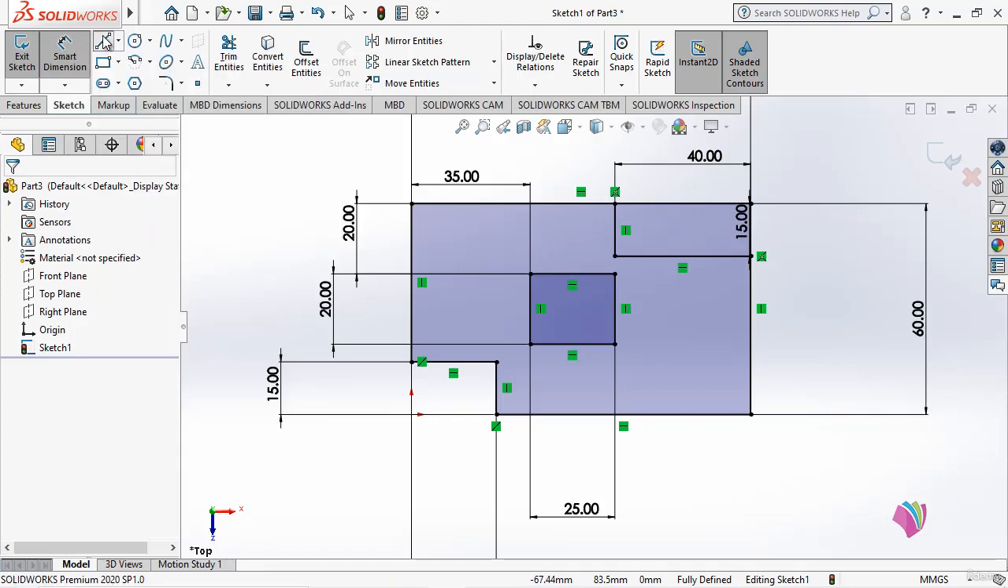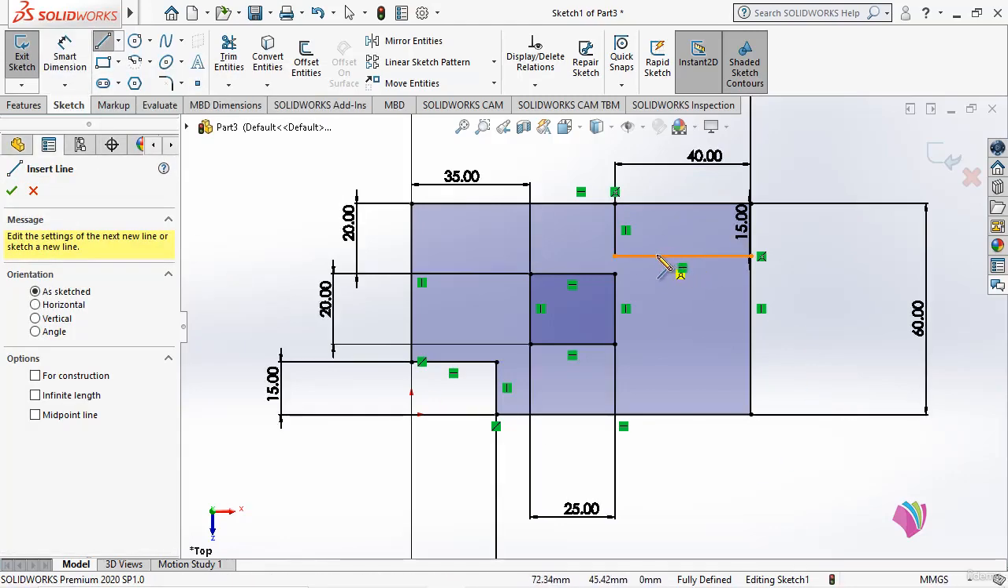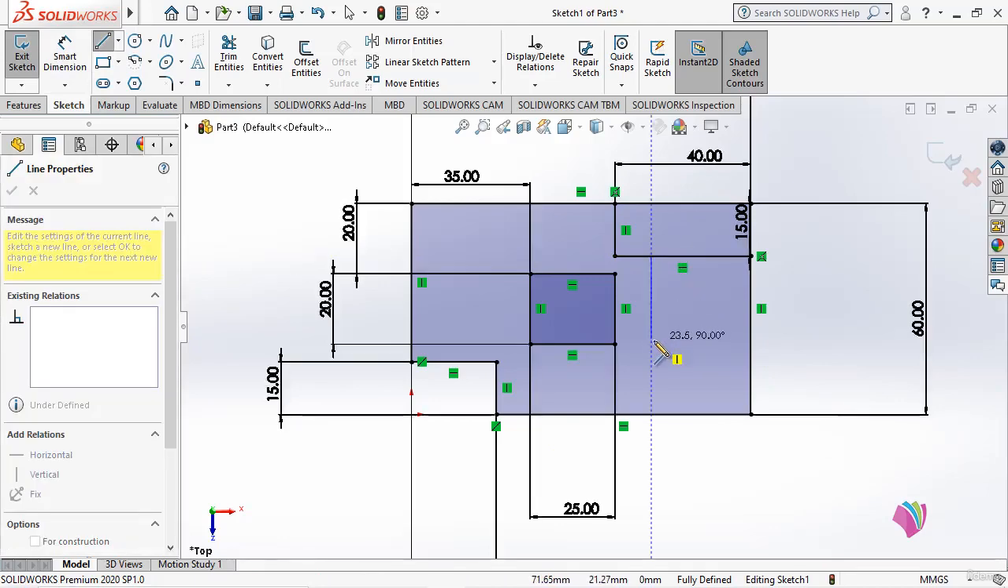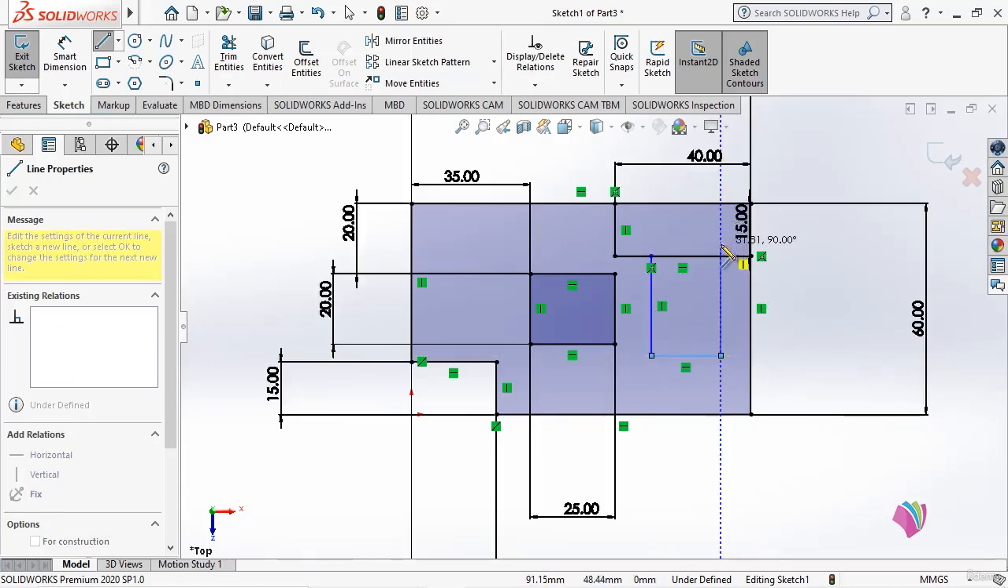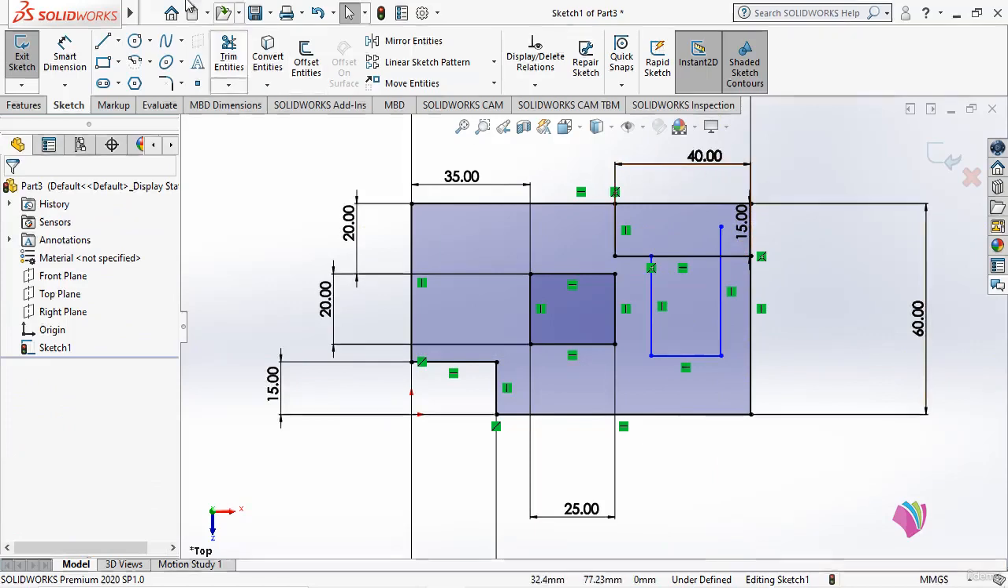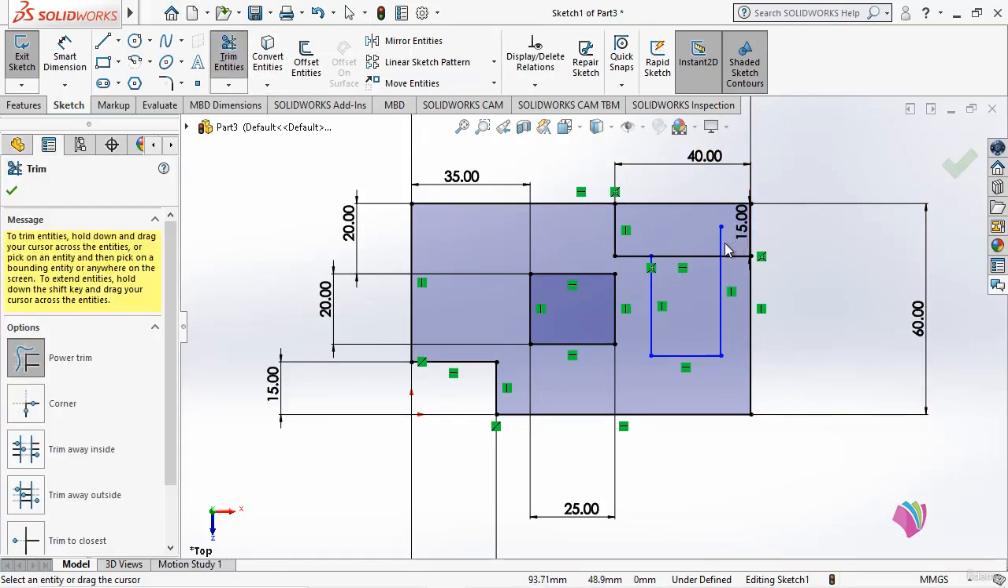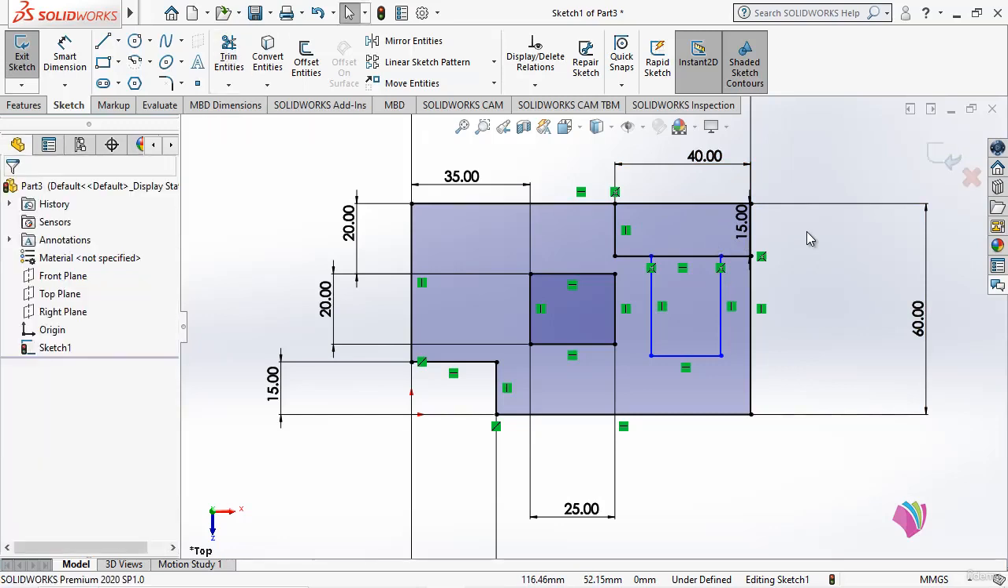Now we'll take line and click somewhere on this line, create a vertical line, click somewhere here, create a horizontal line, and again a vertical line maybe somewhere here. Press on the escape key. We'll take trim entities and trim this portion. Press on the escape key because trimming is complete.